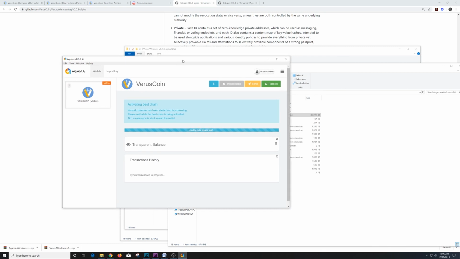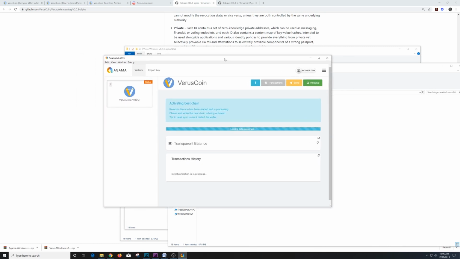Now, a few things to keep in mind. If you are starting a new wallet and you're not porting one over, this will pretty much just start at like 98%, 99%, and then finish downloading the latest blocks, and we're going to need to double check to make sure that you are on the correct block height.